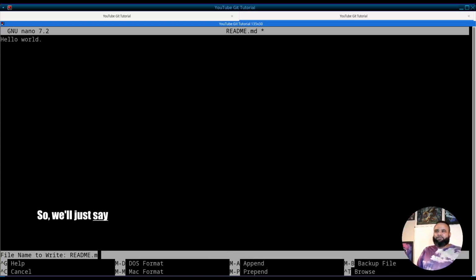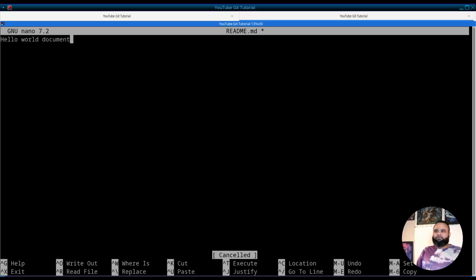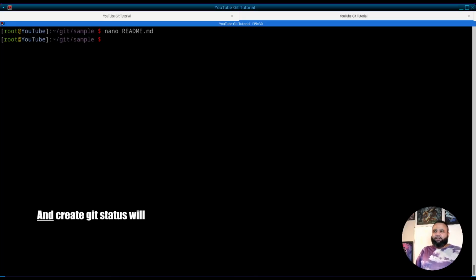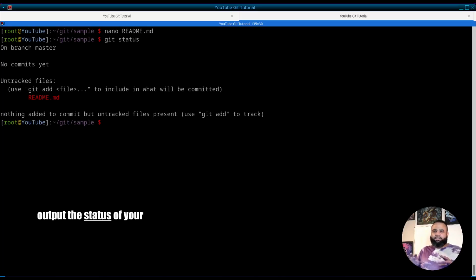So we'll just say hello world documentation. And I'll create. git status will output the status of your current repository. Also, there are various colors that you can set that make Git more, how do I say, user-friendly.